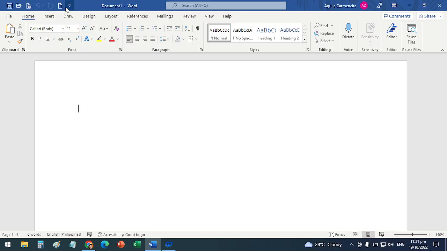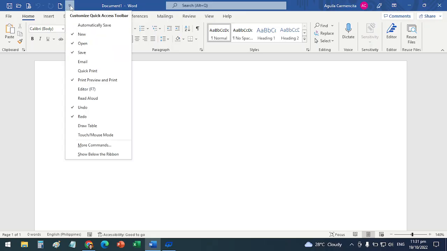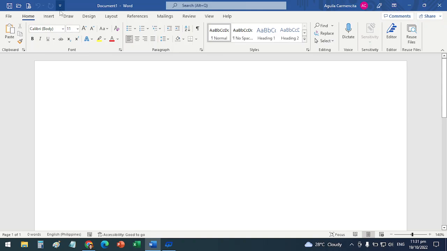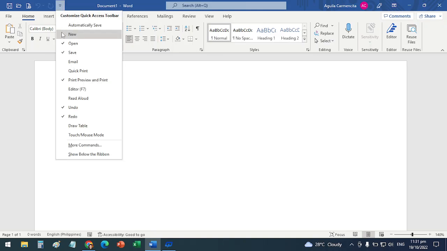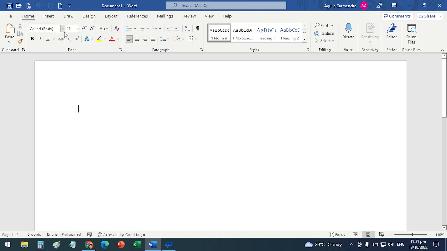If you want to add additional icons in the Quick Access toolbar, you can click the drop-down menu and you can still add tools that you want to. You can also delete icons that you think you don't need. Just uncheck it. For instance, new icon, I'll remove it. If I want it back, I'll just check it again.